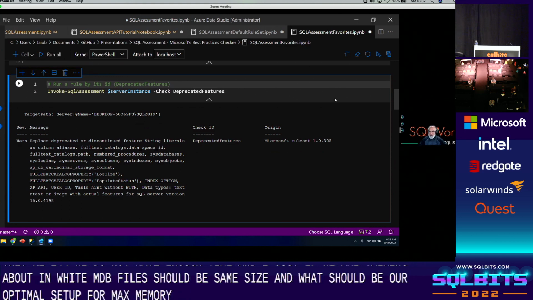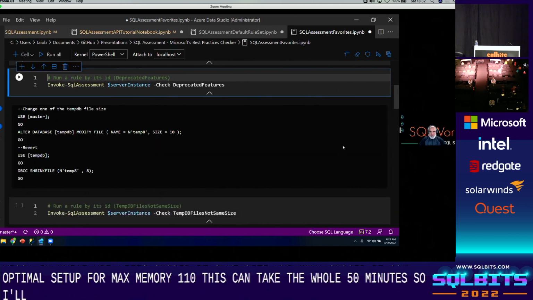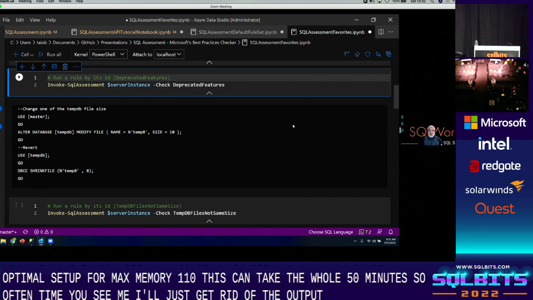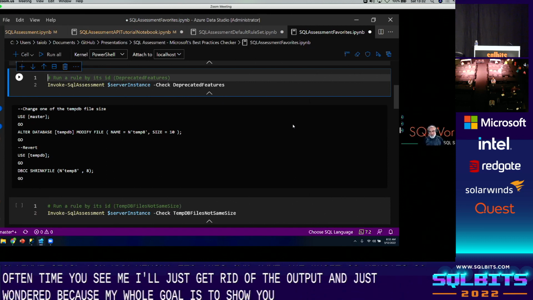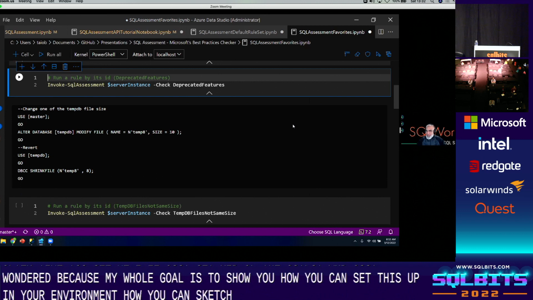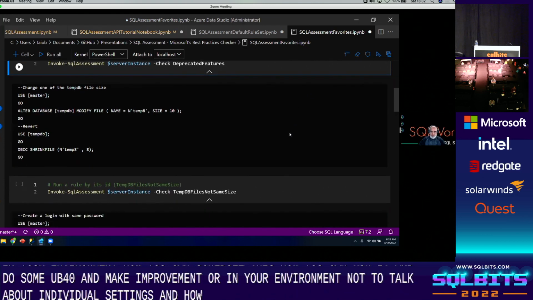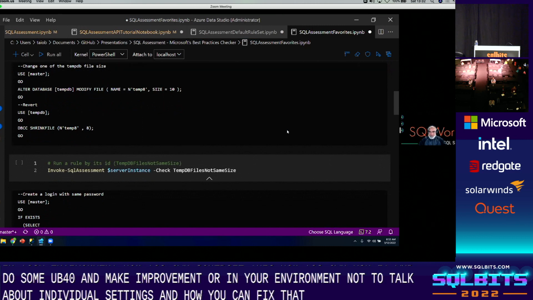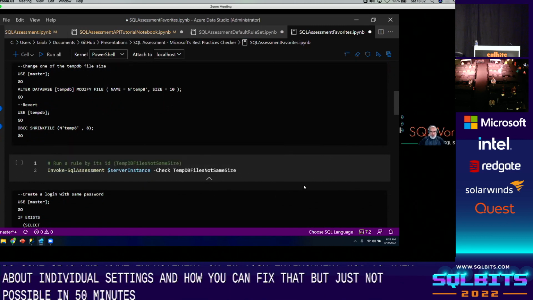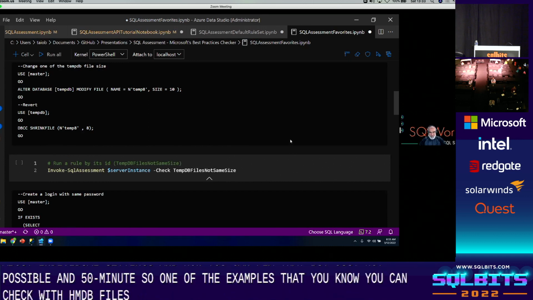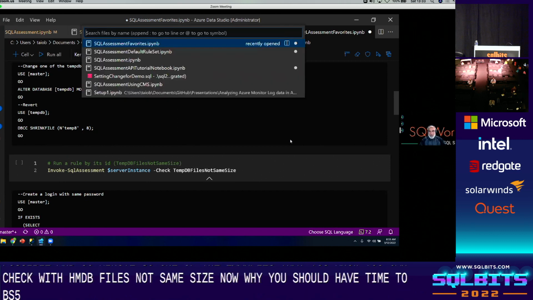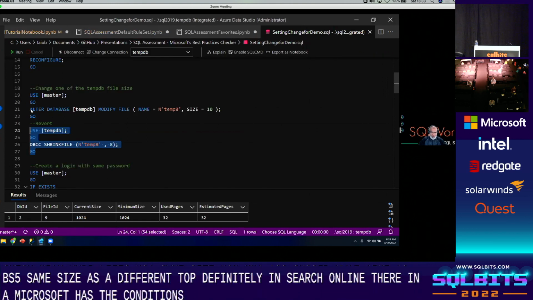So oftentimes you'll see me just get rid of the output and run it, because my whole goal is to show you how you can set this up in your environment, how you can schedule this, how you can run it and do some reporting and make improvements in your environment, not to talk about individual settings and how you can fix those. That's just not possible in 50 minutes. So one of the examples you can check is TempDB files not the same size. Now, why you should have TempDB files the same size is a different talk. Definitely search online. Microsoft has recommendations, and there are a lot of blog posts from other technologists.